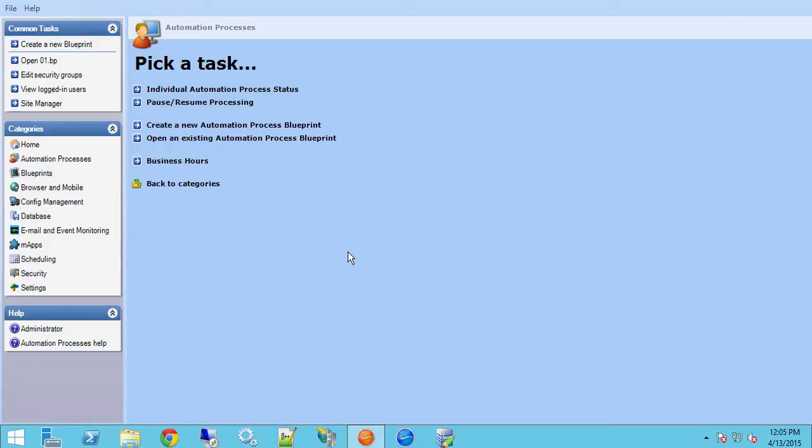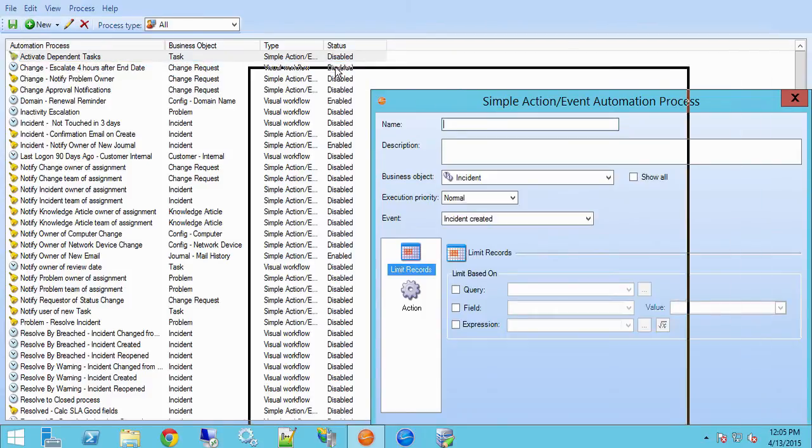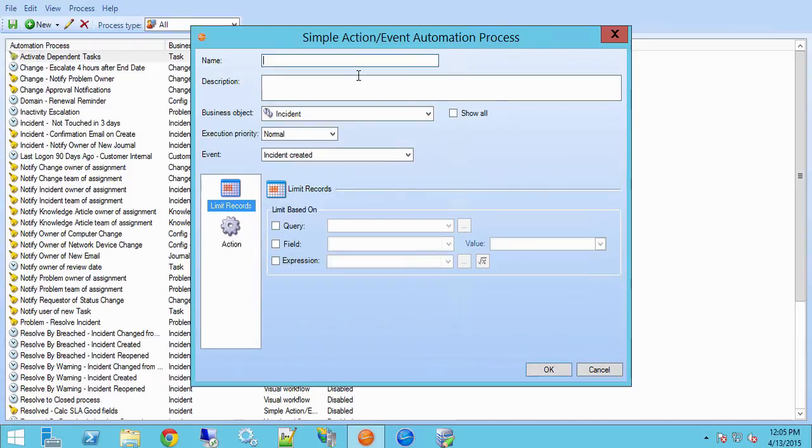I'm in version 5.1.1 today. I'm in the automation processes category, and I'm going to create a new automation process blueprint to demonstrate what I'm talking about. So first, let's look at that. I'm going to go for a new simple action and event process. This kind of process is not time-based, it just responds to a condition. Working off of the incident object, we're going to leave everything here. We'll just call this our test automation process. And it's the event that I'm talking about.